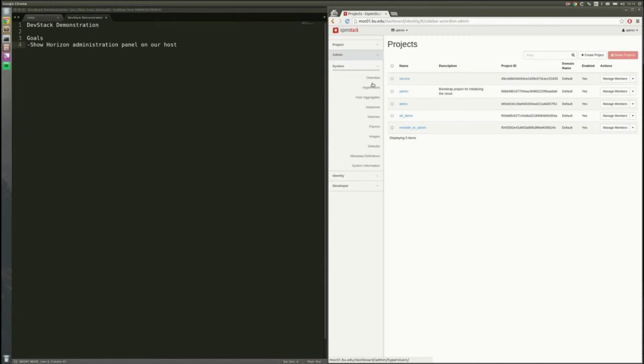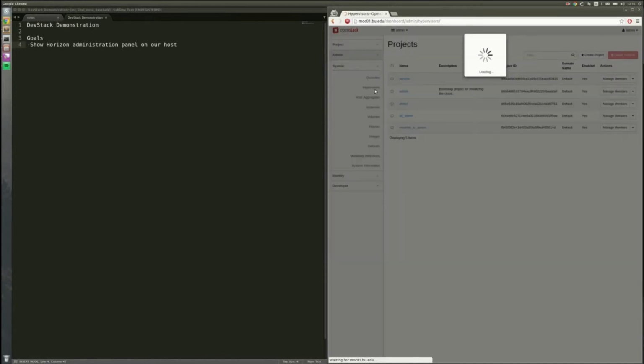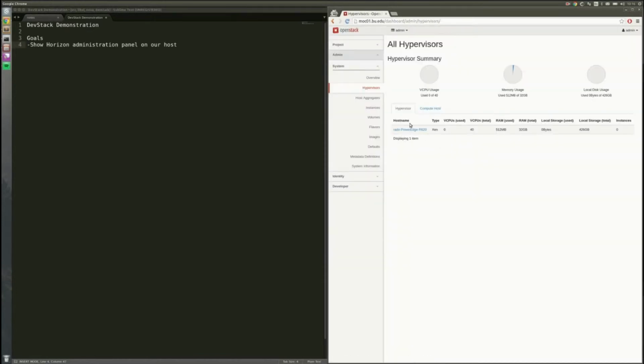The only thing I wanted to point out here is if I go to hypervisors, you can see our Xen host here, and the type of the hypervisor is Xen and not QEMU. And here's some real resource caps on that machine. Also see the Nova Compute host, and that's it.